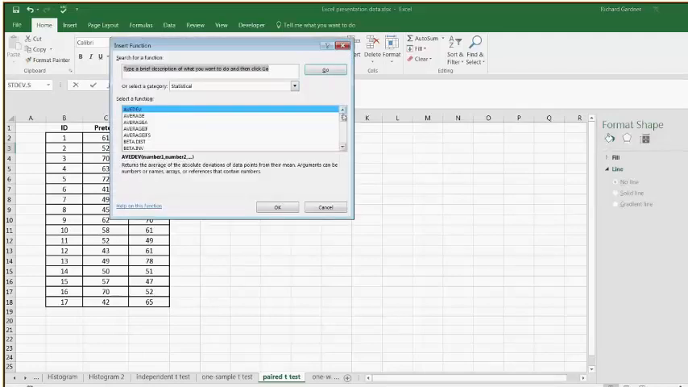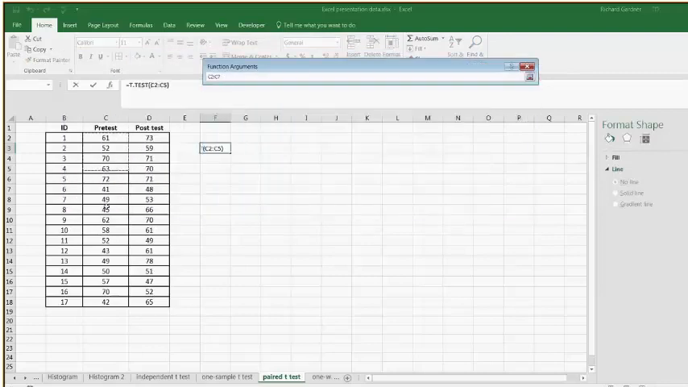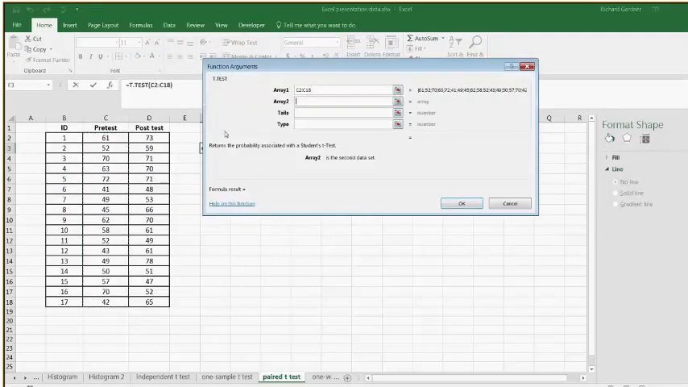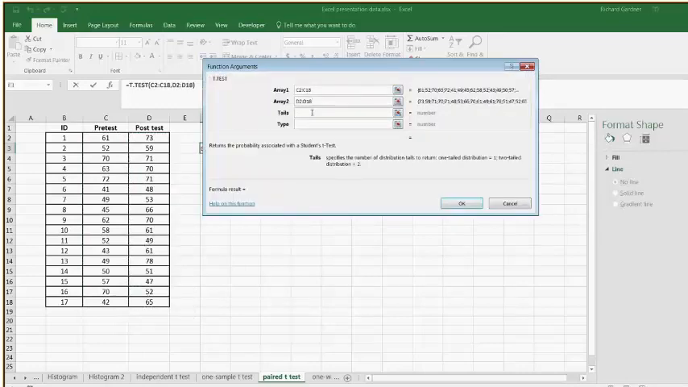Make sure you're on Statistical. You can go to t-test right there. Click OK. You can highlight the data sets. There's array 1. Click your cursor in array 2. Tails: if I'm assuming one outcome is going to be greater than or less than, that makes it a one-tail test. And the type is a paired t-test. So that would make it another 1.